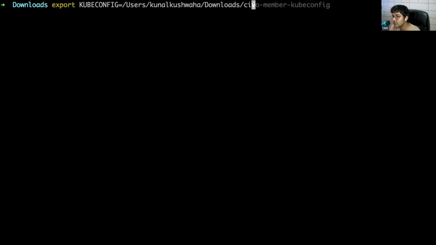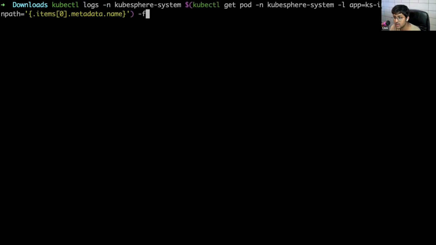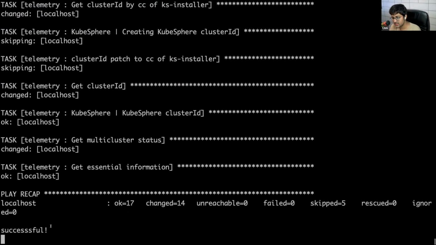Export kubeconfig. Okay. And I can just say kubectl logs, this command that I can run, and it's going to show me the real time logs of the installation. This one should show successful.